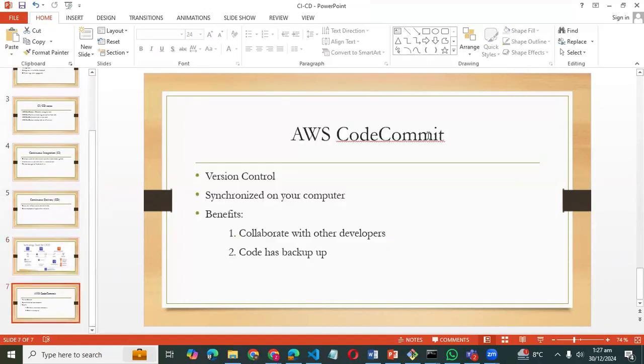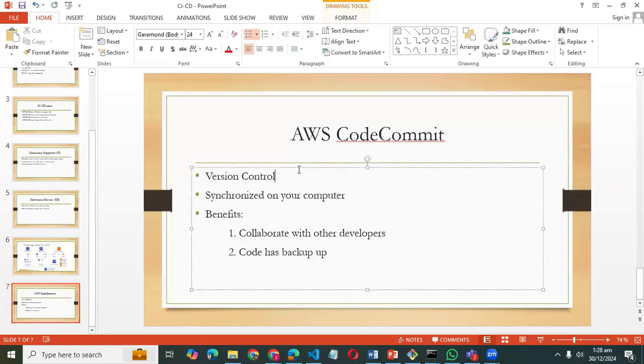And in the last, we have a concept related to AWS CodeCommit. As I said earlier, it is the same as GitHub, right? This is a version control system, and it provides the same facility as GitHub to collaborate with different developers. So our main actual code has some backup, right?